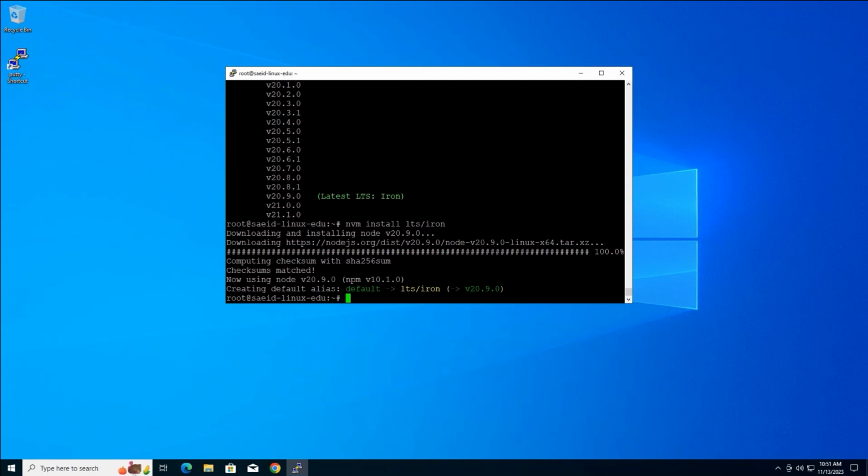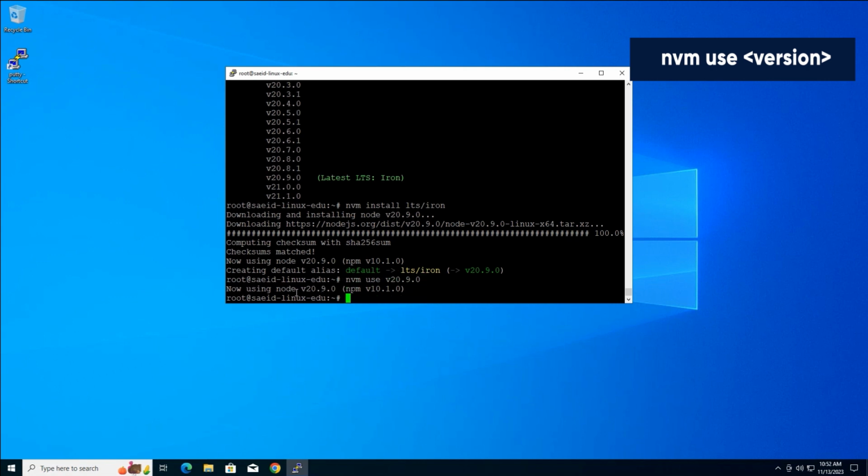Step 4. Set active Node.js version. Run the following command to set the active Node.js version. In this video, nvm use version 20.9.0. Replace version with the version of Node.js you want to use as your default.